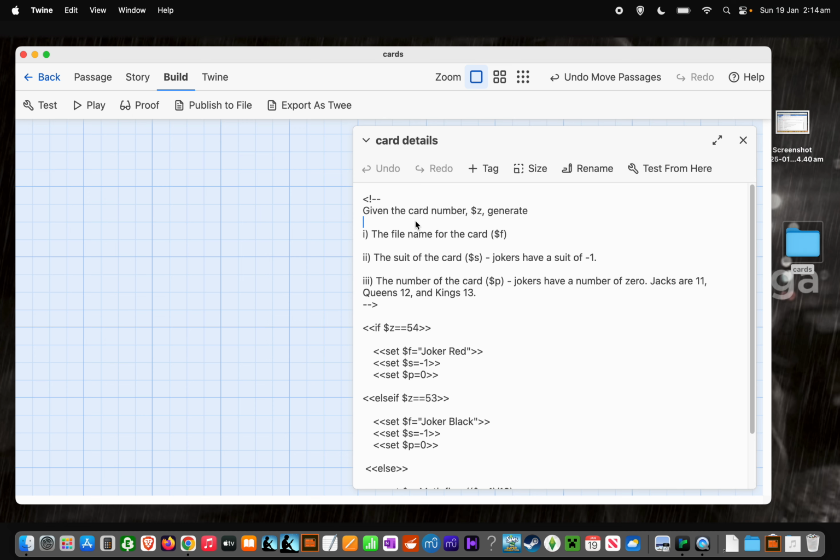So it's got a little note to myself or to anyone else who might be looking at the code, and it says, given the card number $z, which we've got from the $h array, you'll remember, generate the file name for the card, which is $f, the suit of the card, which is $s, and we note that jokers have a suit of -1, and the number of the card, and that jokers have a number of 0, and a jack is 11, a queen is 12, and a king is 13.